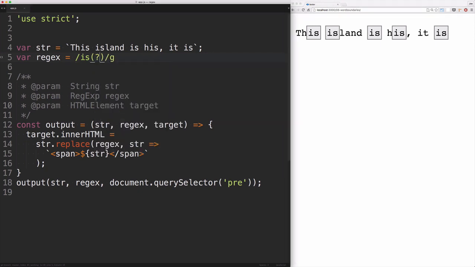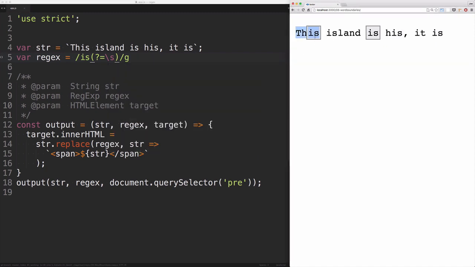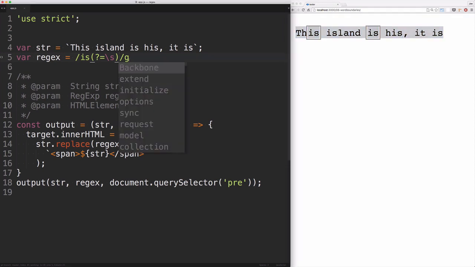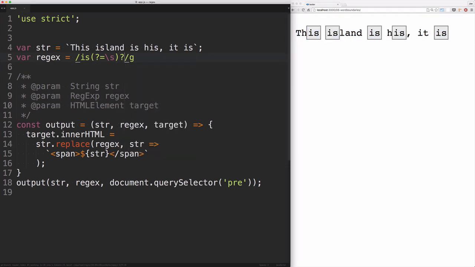And we could try to get a little tricky with this and say it's "is" followed by a white space, and that kind of gets us there, but it includes this guy, and it doesn't include the "is" at the end. And if we try to do something like make that optional, we're pretty much back where we started.